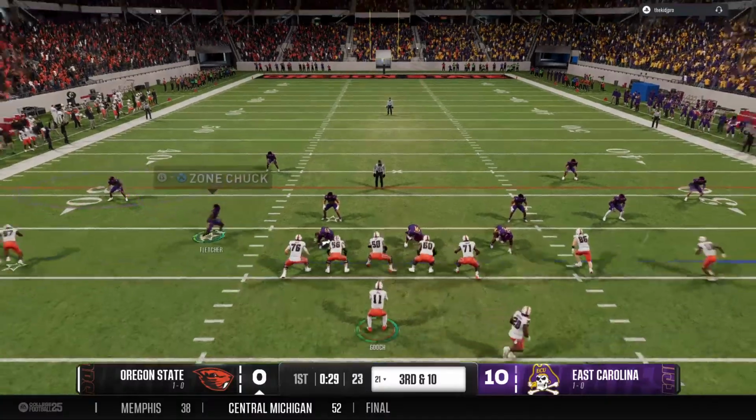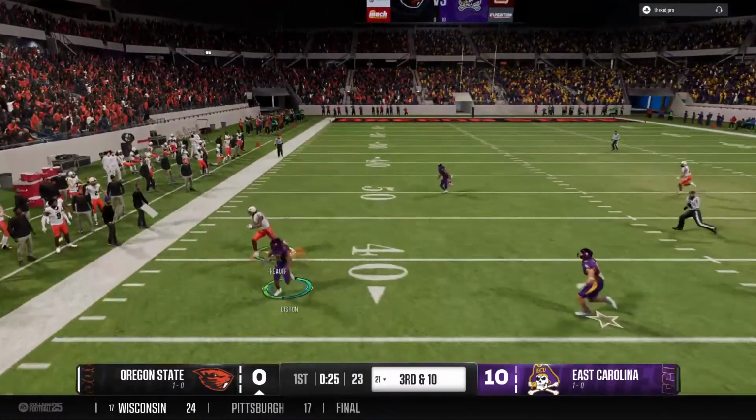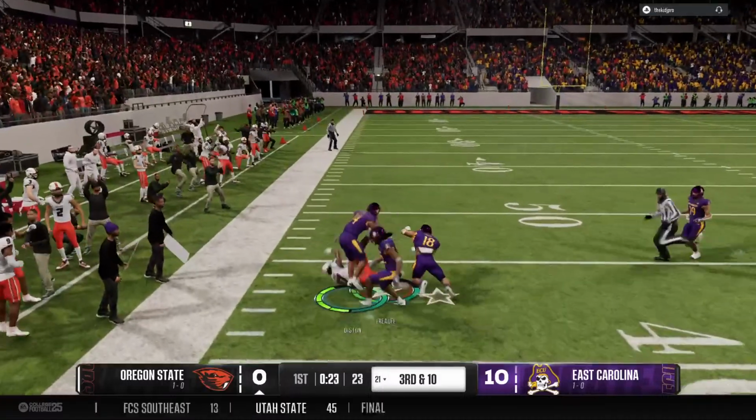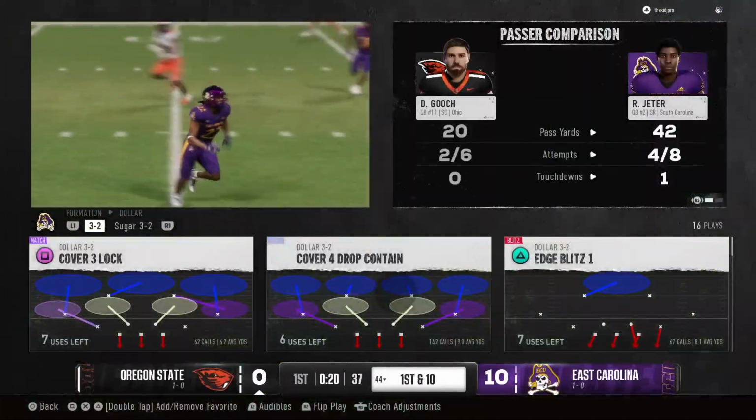Pre-snap motion in the backfield. On 3rd down, he drops to throw. It's caught. And he gets it to the 44-yard line. It'll be a 1st down.